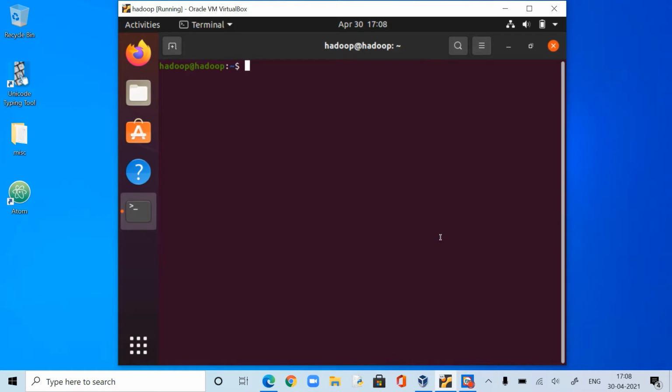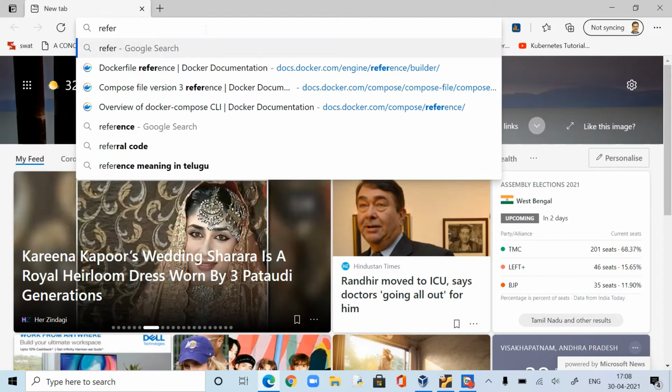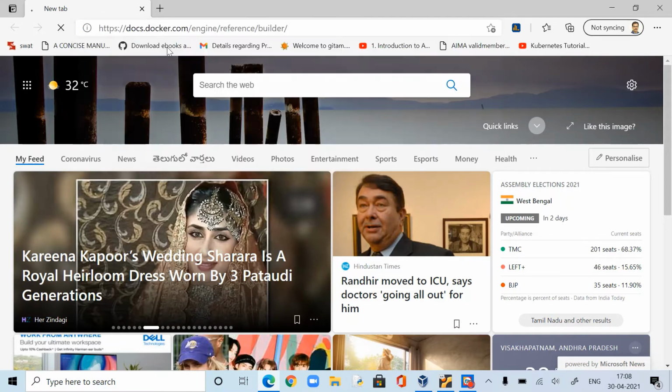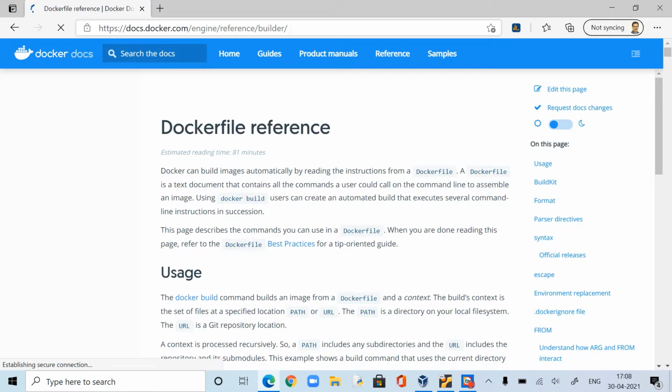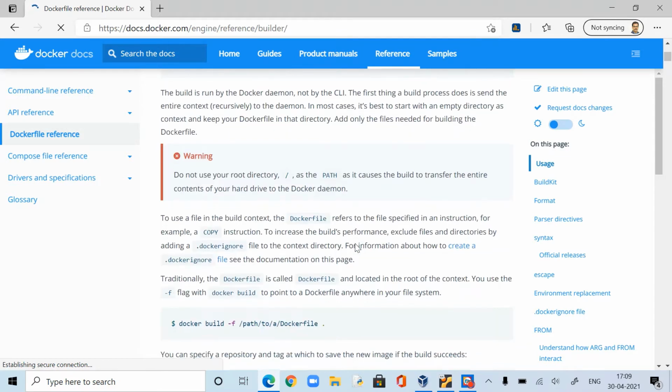In this video, I would like to talk about a very new concept called Docker build. Docker build is actually a method to create containers by using a very interesting file, a strategy called Dockerfile. So what is this Dockerfile and how to know? I suggest you go online and reference the builder at docs.docker.com/engine/reference/builder. Here you get very nice information about Docker build.